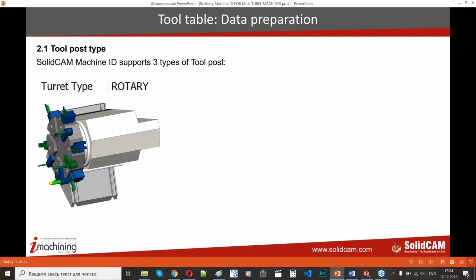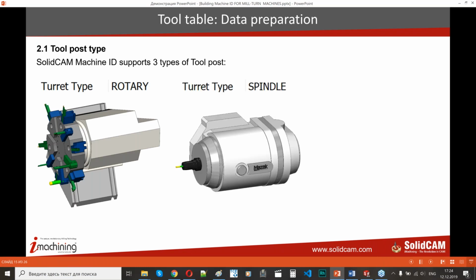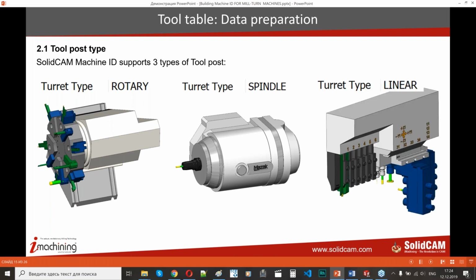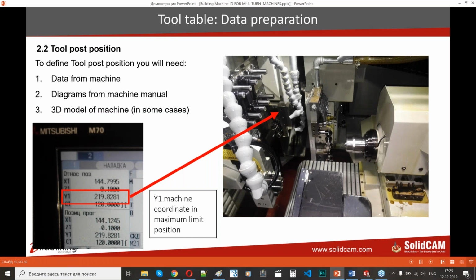Here they are: rotary type of tool table, spindle type as for milling machines, and the most popular for Swiss type machines, it's a linear type of tool post. I believe that the most complex question is a definition of tool post position, because it is not so obvious as for the part table.